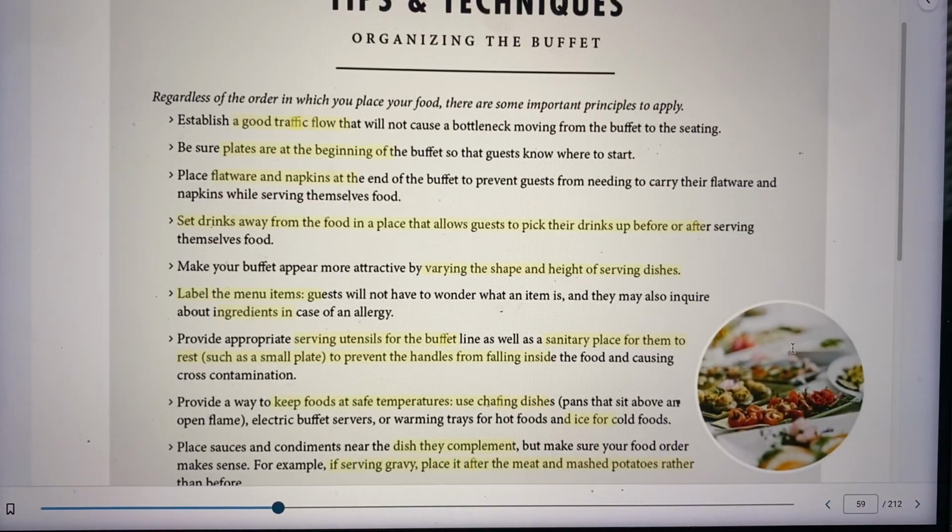So let's go through some of these tips and techniques for organizing the buffet. You want to organize a buffet? Well, let's see what we need to know. It says, regardless of the order in which you place your food, there are some important principles to apply. Establish a good traffic flow, so it won't bottleneck with somebody standing at the buffet for a long time.